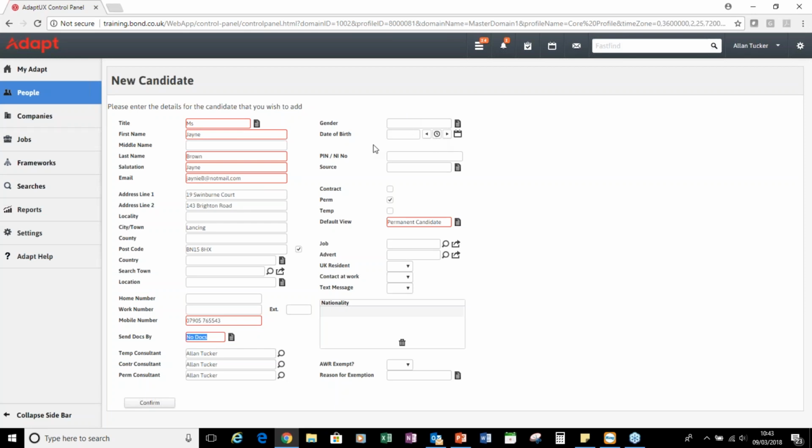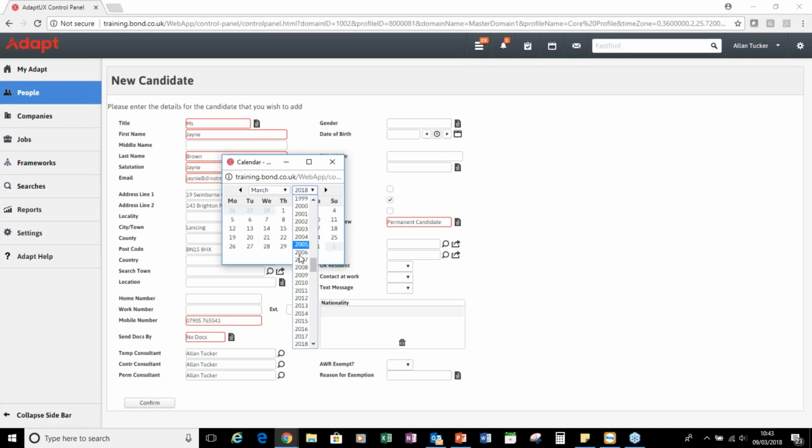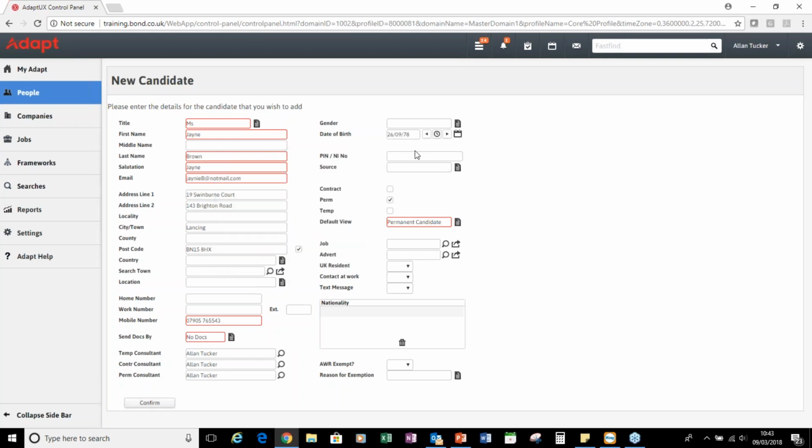When it comes to adding dates, you can use the previous day, today or next day, or go to the calendar to select the year that this person was born, and then select the month, finally clicking on the day, and that will insert the date.